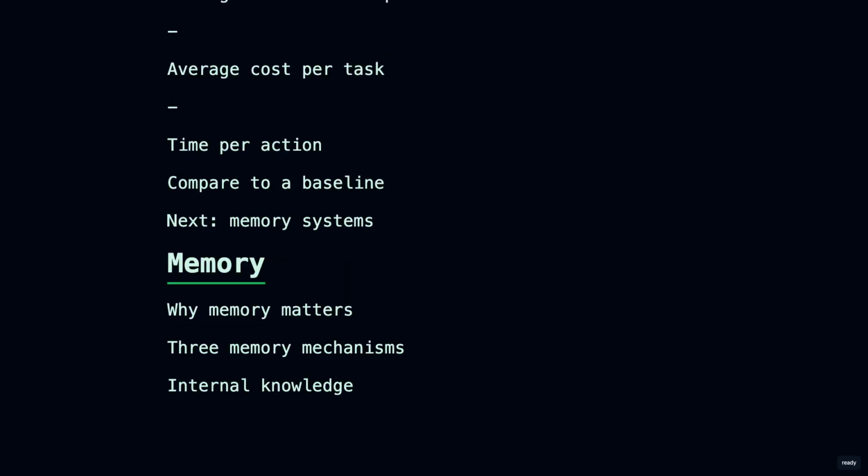First is internal knowledge, what the model has learned during training. This is built into the model itself, so it is available every time you query it unless the model is updated.